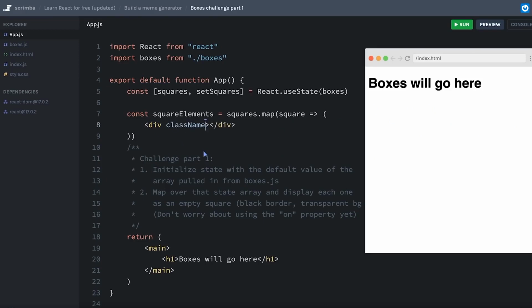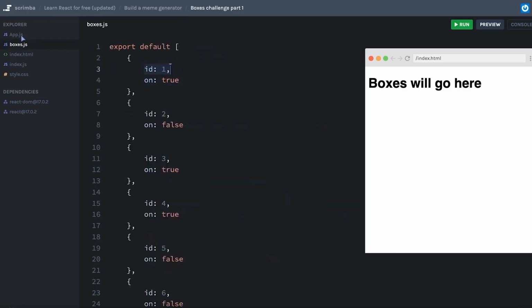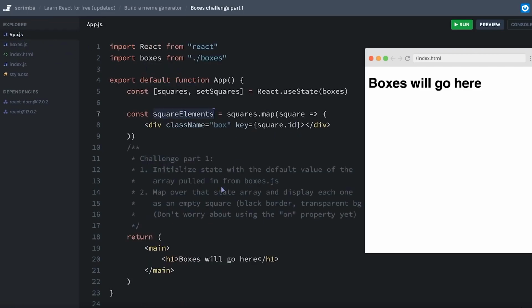We'll give this div a class name. Let's call it box. And actually, this is a class name, so it can just be the string box. I also know, because I'm mapping, that I'm going to run into that issue where I need to provide a key. In this case, I can use the ID property that's coming from each of these objects. Let's render our square elements, and then we'll go into the style so that it will actually show up. I don't think they are going to look like anything on the screen.